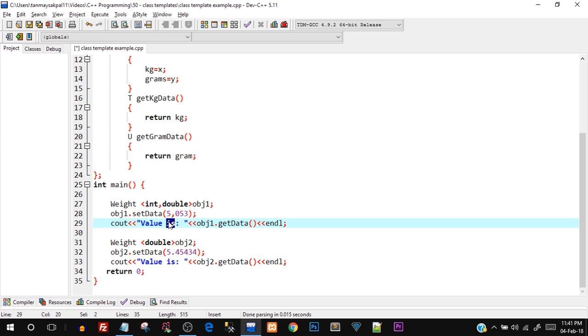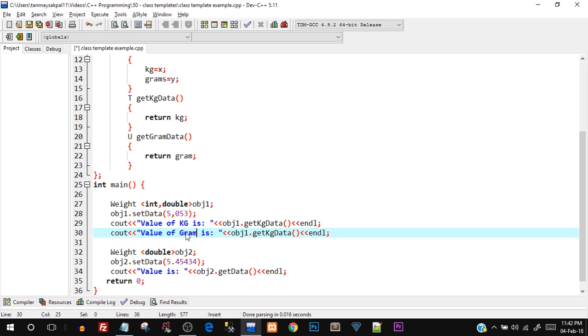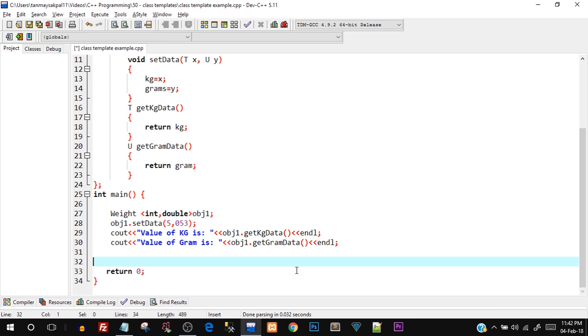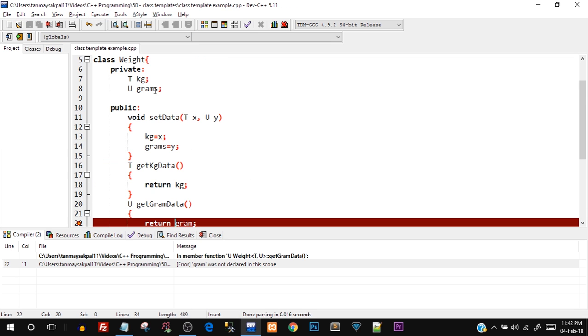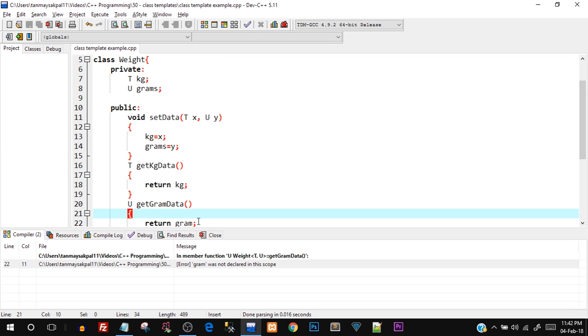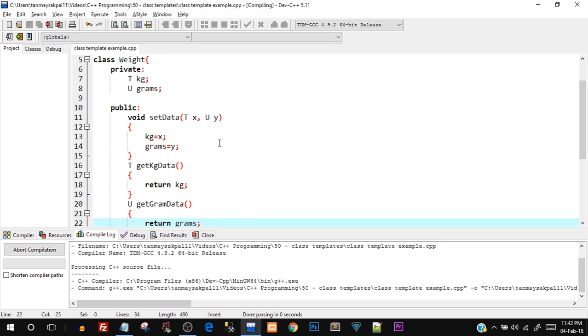So I'll say "value of kg is", obj1.getKGData. Copy and paste this line one more time over here. I can say "value of gram is", obj1.getGramData. Just save this. Let me erase this first. Let's save this and try to run it. I'll say compile and run. Okay, the data member is grams, so I just made a typo over here. Just add an S over here. Save this. Go to execute, compile and run.